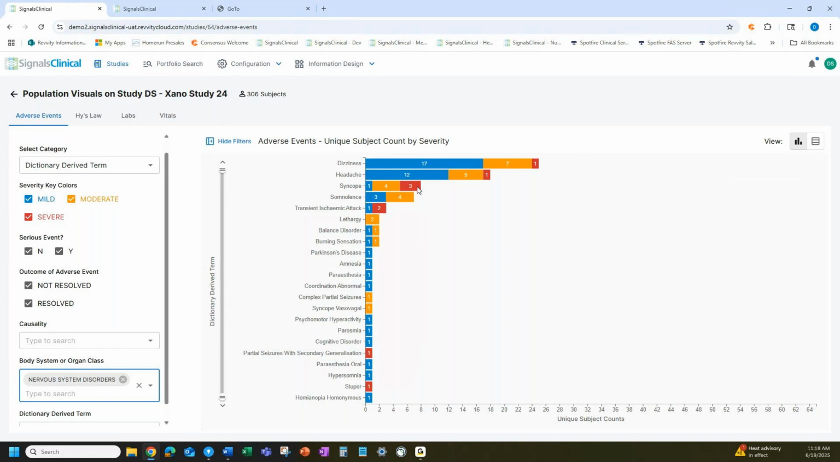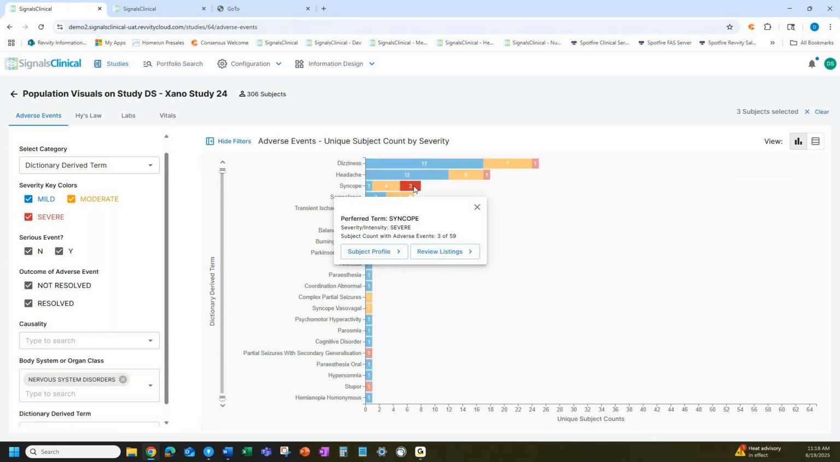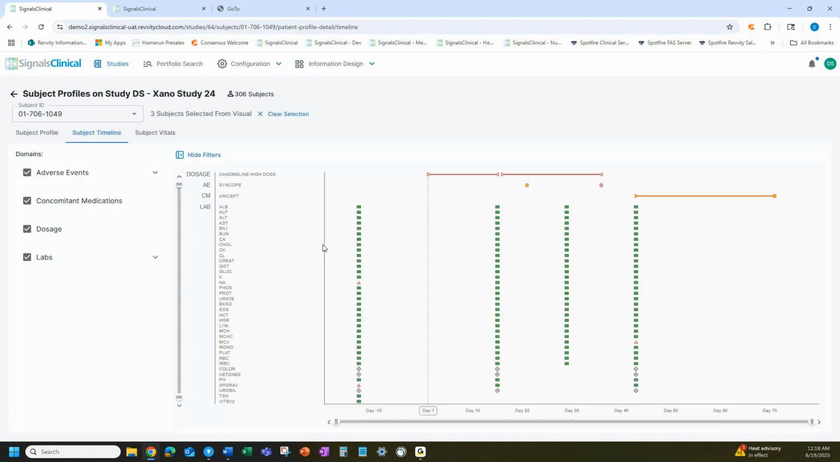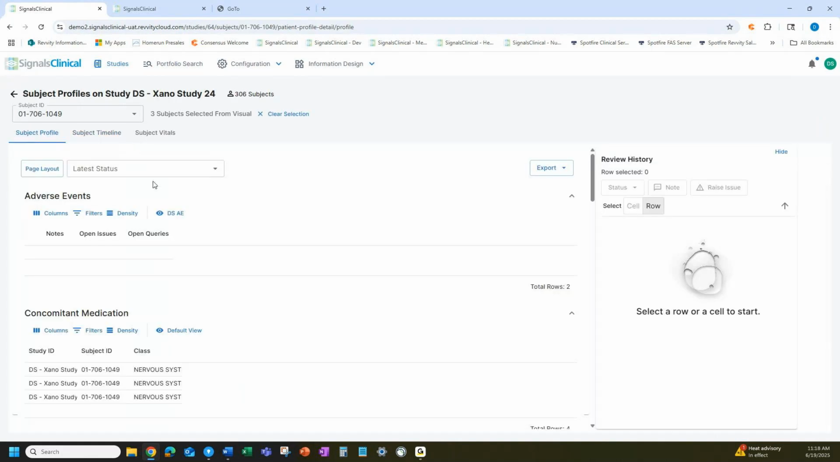So perhaps we want to learn more about this, and we want to go to a patient level to understand this. Well, in Signals Clinical, it's as easy as you click on the segment you're looking at, and you're prompted to go to subject profile views or even right to the review listing step. So for the subject profile, when we click there, we have 3 options. We have a tabular patient profile.